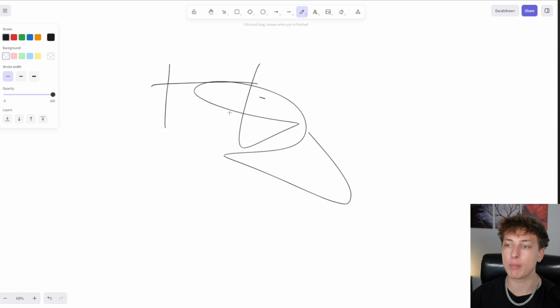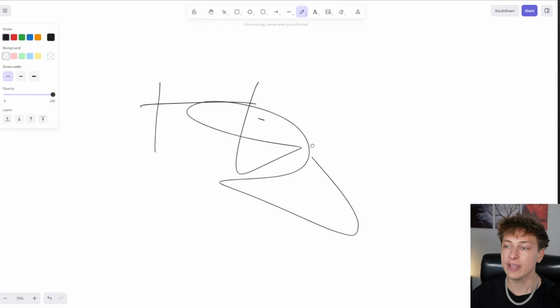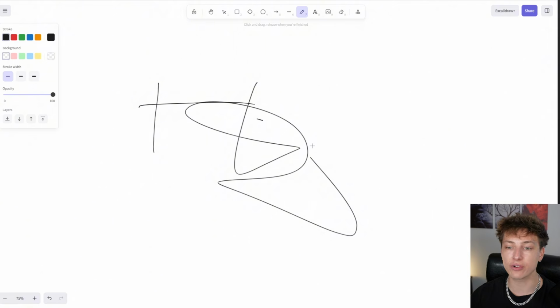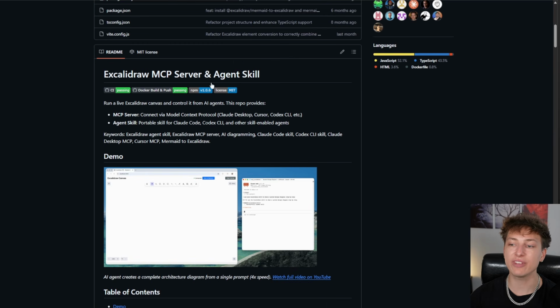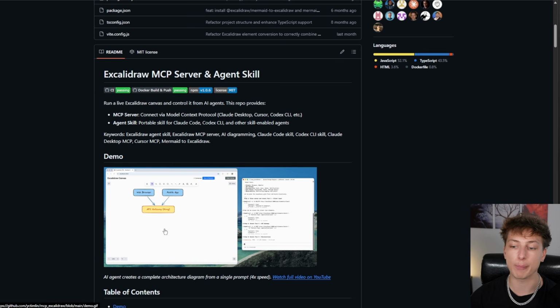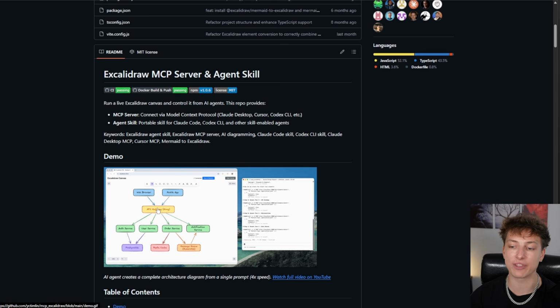It's like a whiteboard. You can move around, and the cool thing about it is that it's open source and you can use it for free completely on your computer. And what's cool about it being open source is that now we can connect it to code. So what am I talking about? Right here, I have this GitHub repo called mcp_excalidraw. And basically this repo helps us connect straight to Excalidraw from Claude Code so that we can automate the whole process of creating our mind maps or our diagrams or anything we want to create.